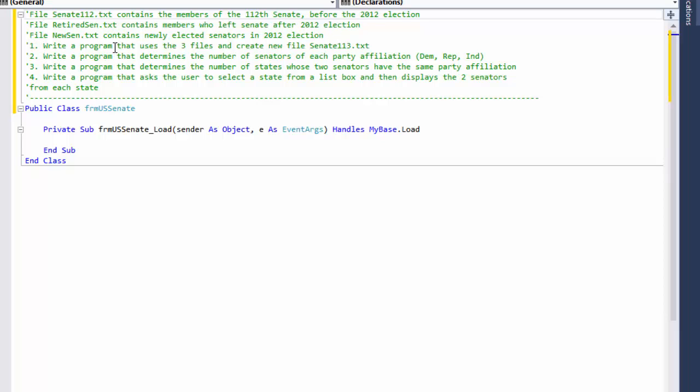One, write a program that uses these 3 files and creates a new file, Senate 113. In other words, we will take the 112th Senate file, remove all the senators that retired or left after the election, and add those who were elected.